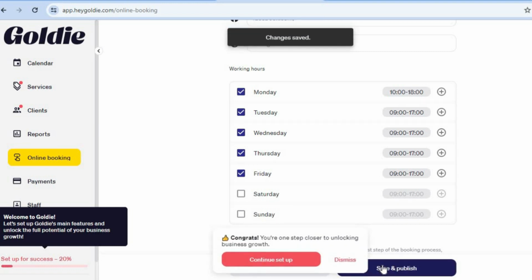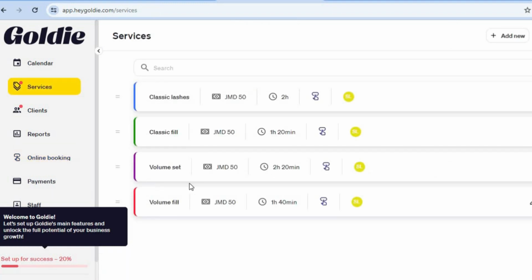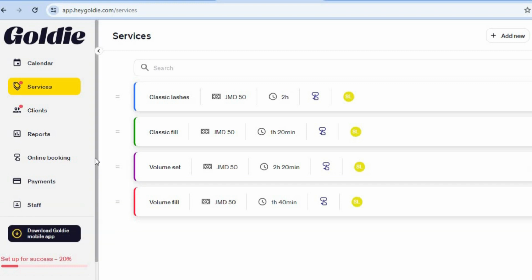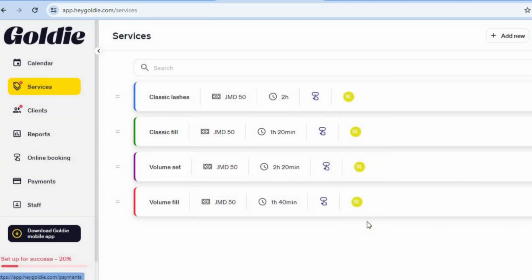Once you have tapped on save and publish, you can tap right here and we'll tap on continue setup. So now our website is live. All we'll need to do now is go over to the left hand menu option once more, and we're going to tap on payments. So now you can see we are sorry but payments are not available in your country.